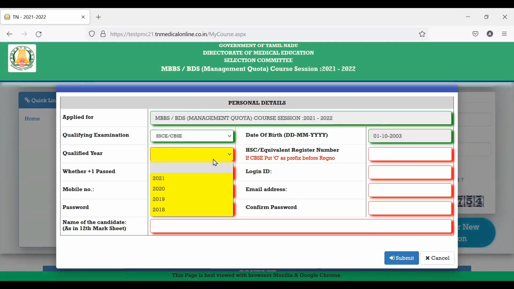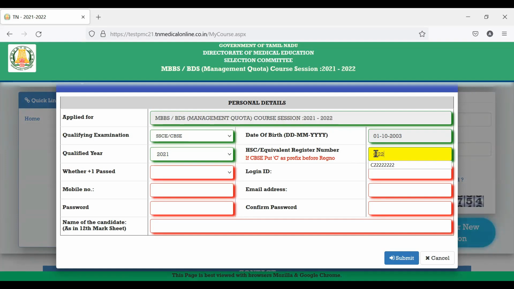Then qualified year, you can choose whichever year. I'm selecting 2021. And then you can enter the registration number. I'm going to enter some number. Okay, let's say this number. You can see here that for CBSE, you need to put C as a prefix. It's important. For CBSE, you need to put C as a prefix.